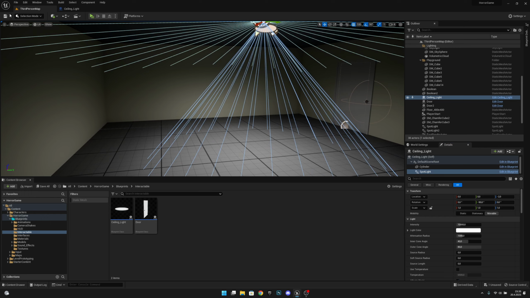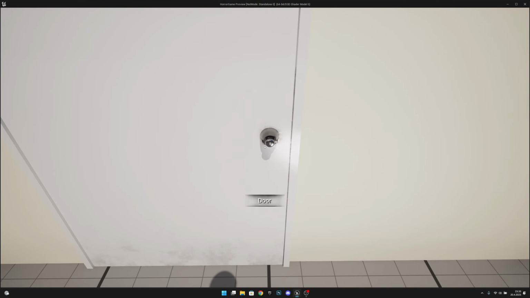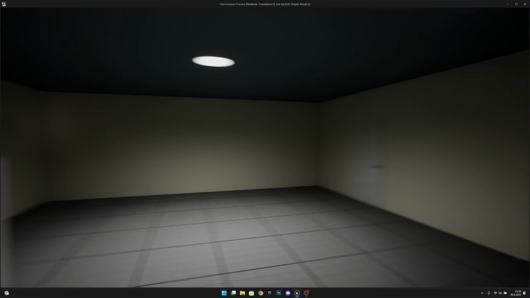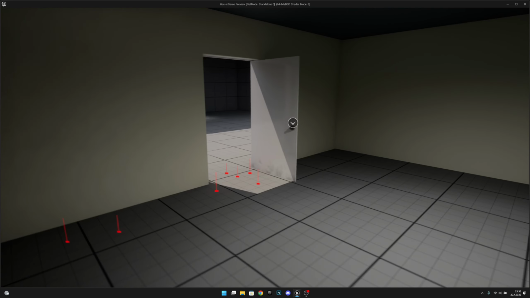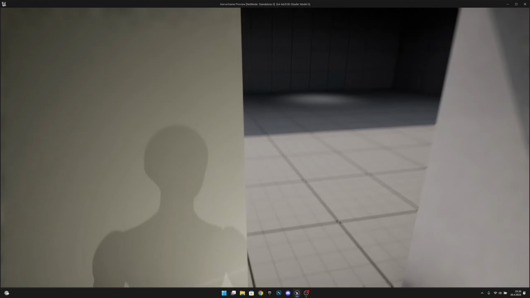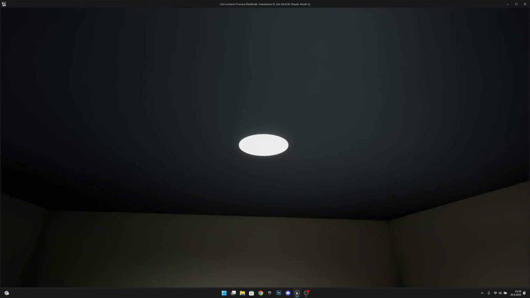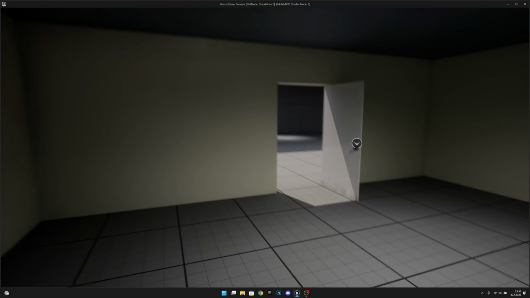So now, if we save and we play, we go inside the house. Let's see how it looks. Yeah, we have this light here in the middle. And like I told you, in the next episode, we will add here a light switch that we can use to turn this on or off. So yeah.